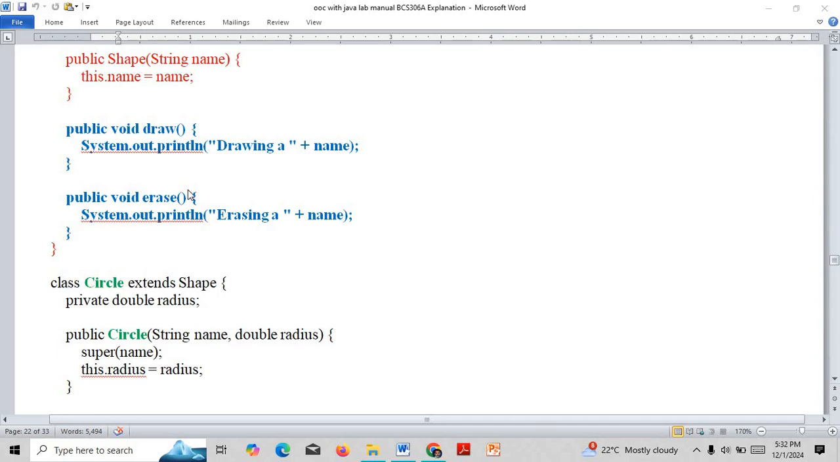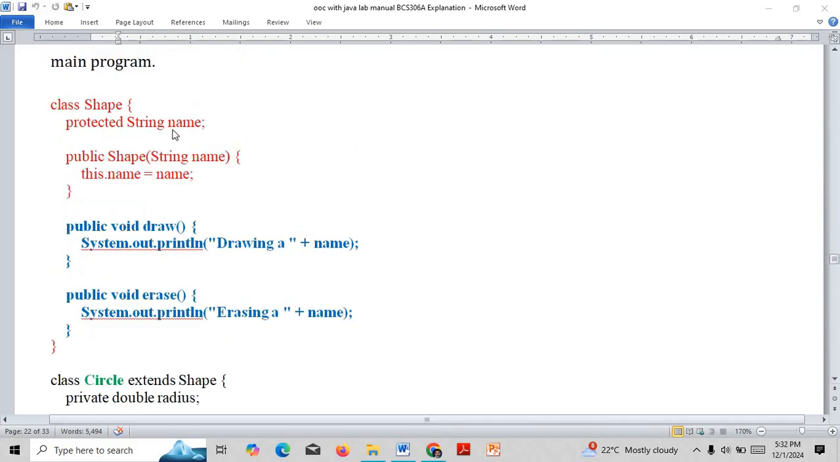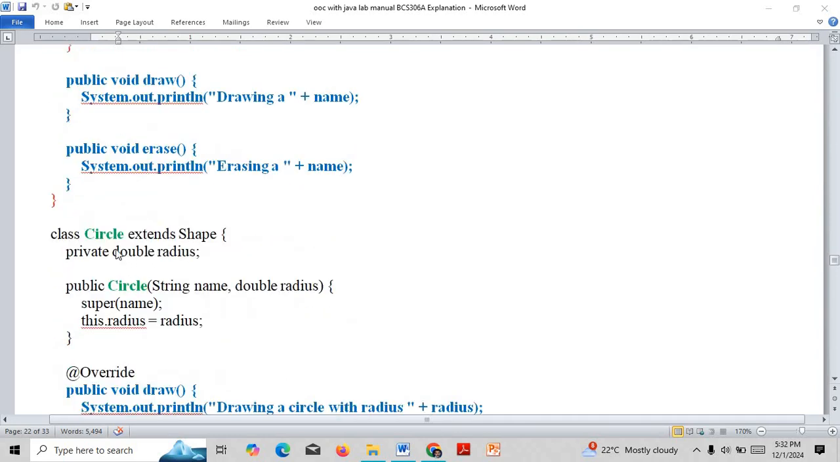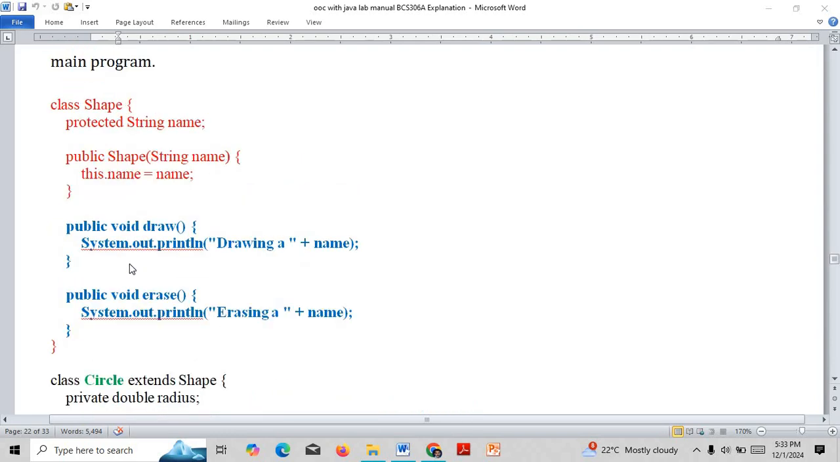Class circle extends shape, and this is the unique characteristic. An additional characteristic we are adding is the radius here. Circle means we need to provide the radius, right? So we have taken it as private, the access specifier is private for this radius, and it is double type. And here you can see one more interesting thing, that is the constructor.